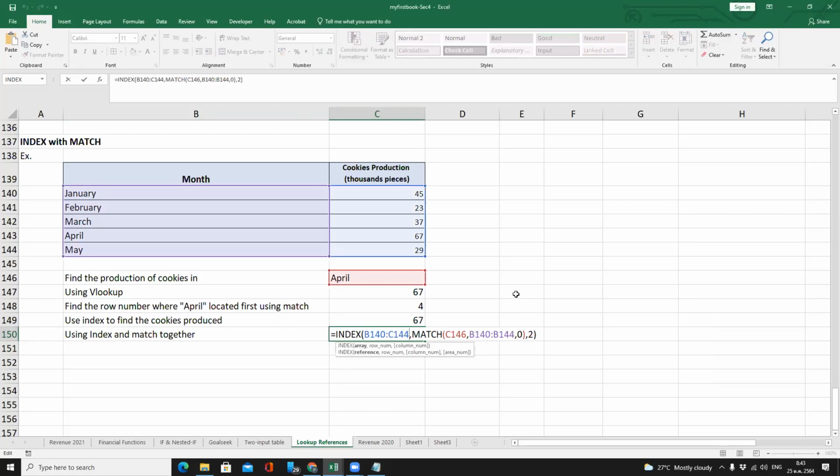In the exam, if we don't specify what lookup function you have to use, you can use either index match, VLOOKUP, or HLOOKUP, it's up to you. But if we specify that you have to use VLOOKUP or HLOOKUP, then you just use the exact function that we specify in the exam.